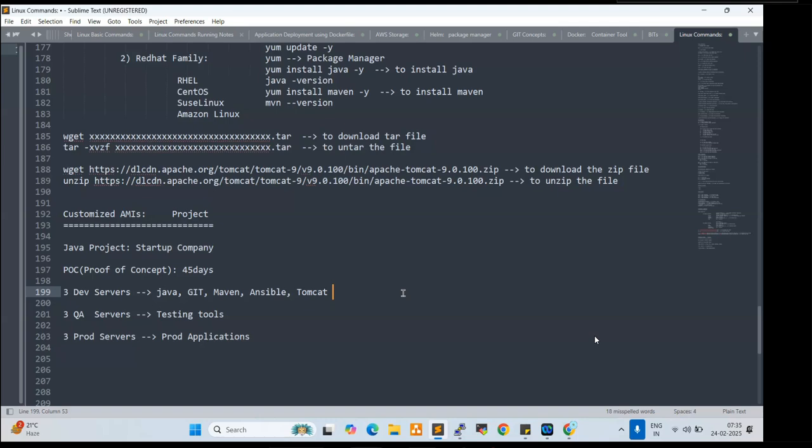Creating instances is quick, but deploying packages will take more time. Installing Java, Git, Maven, Ansible, whatever you want to install, that takes more time, right? So this POC we prepared and showcased to the client. Client is approved. So for development servers, we need 300 servers.